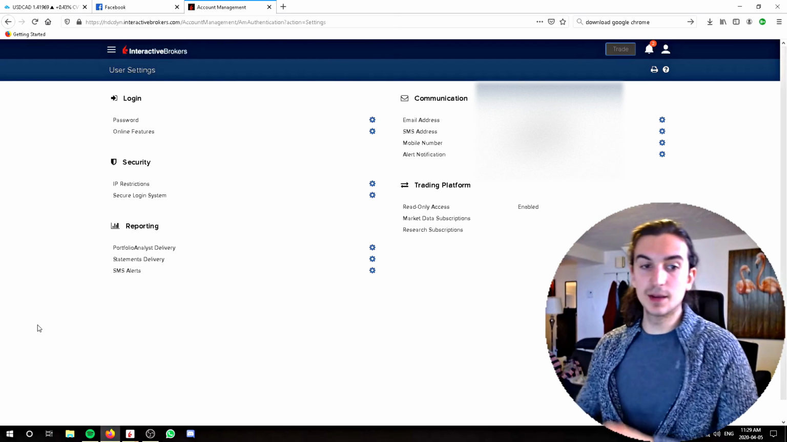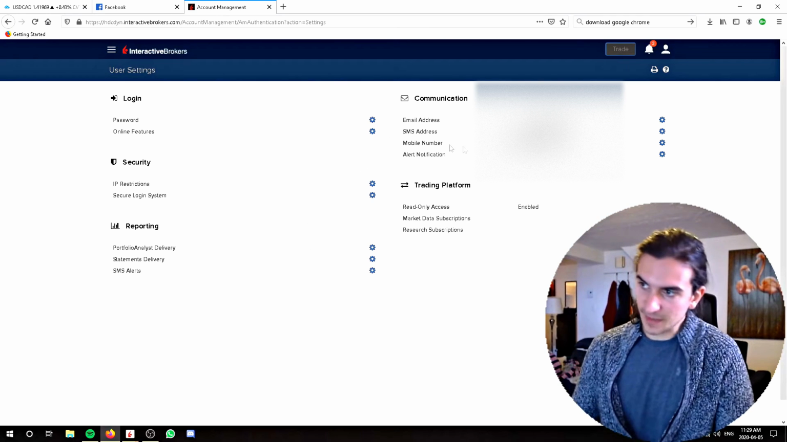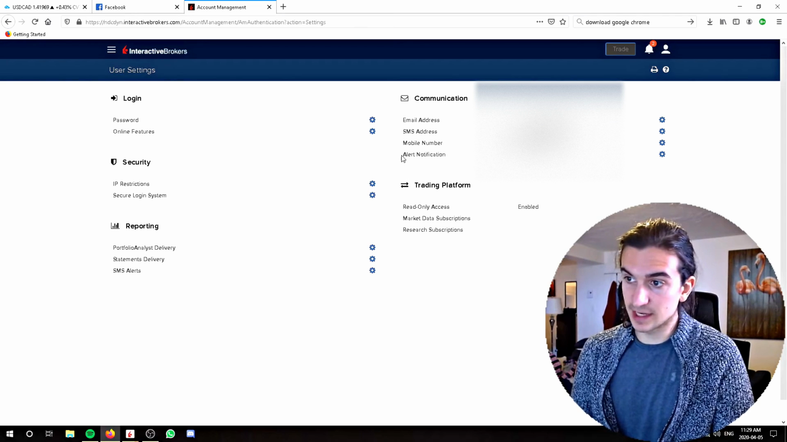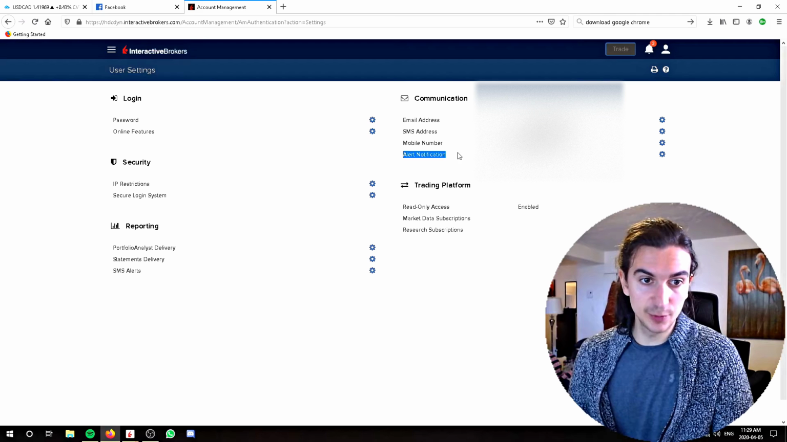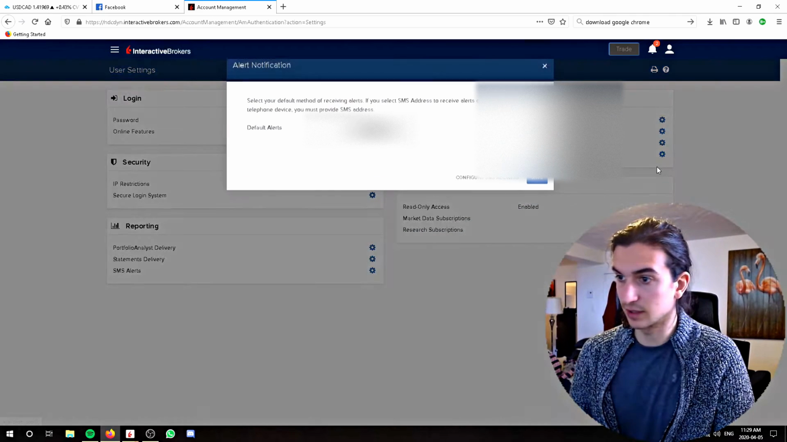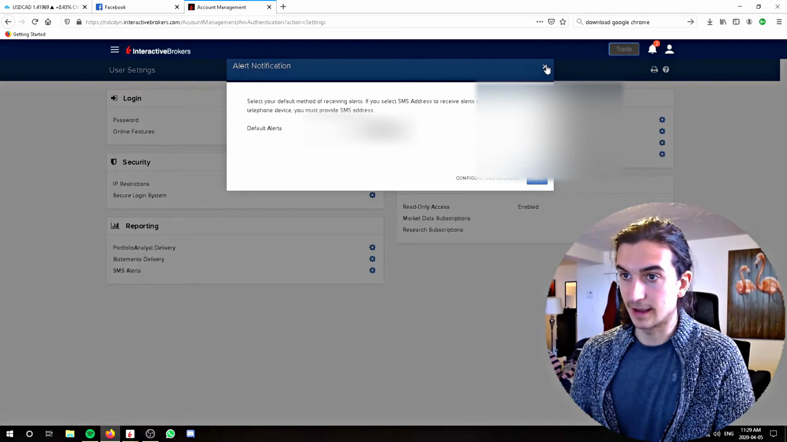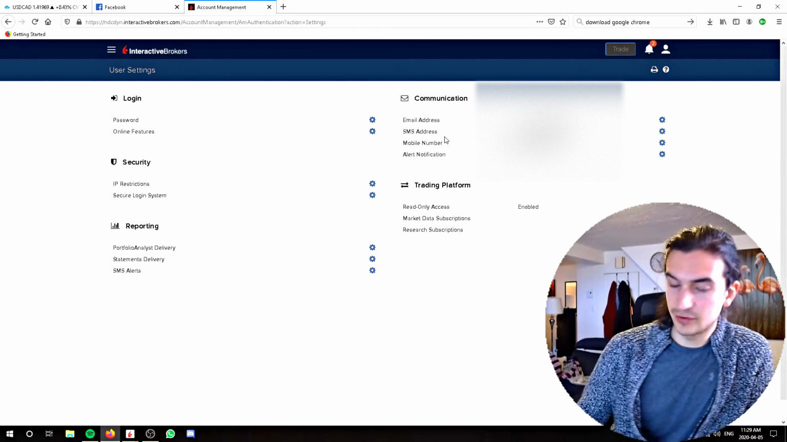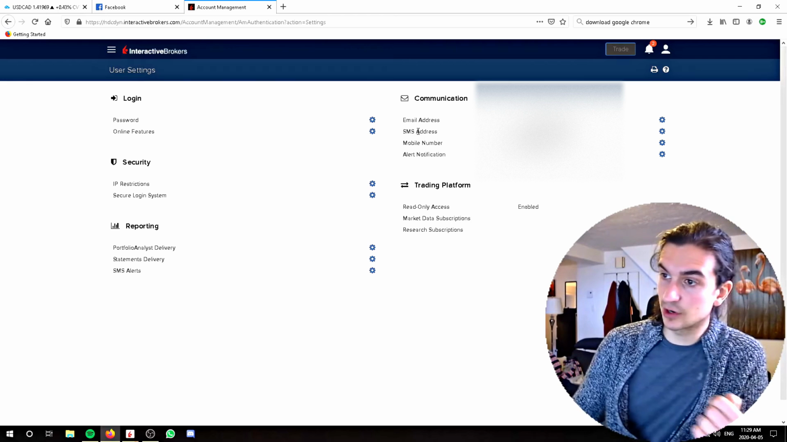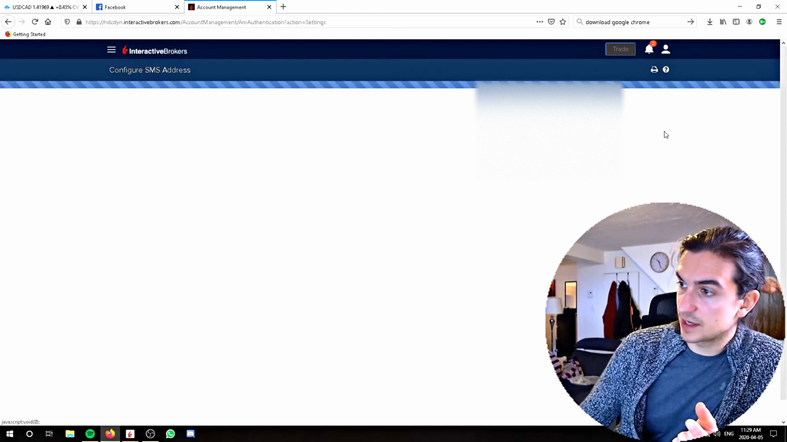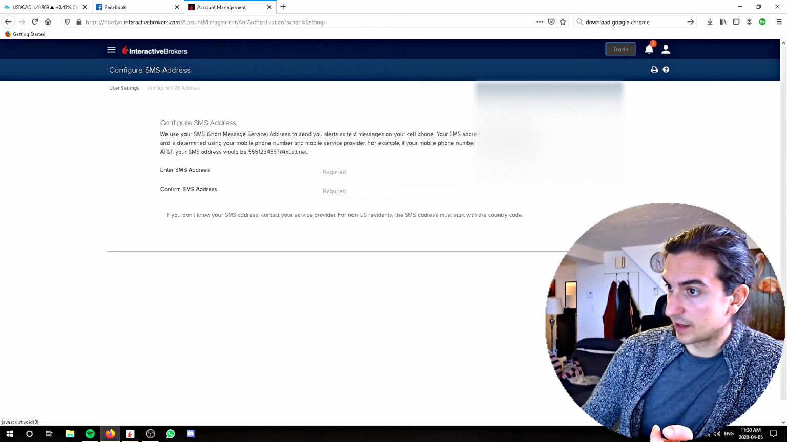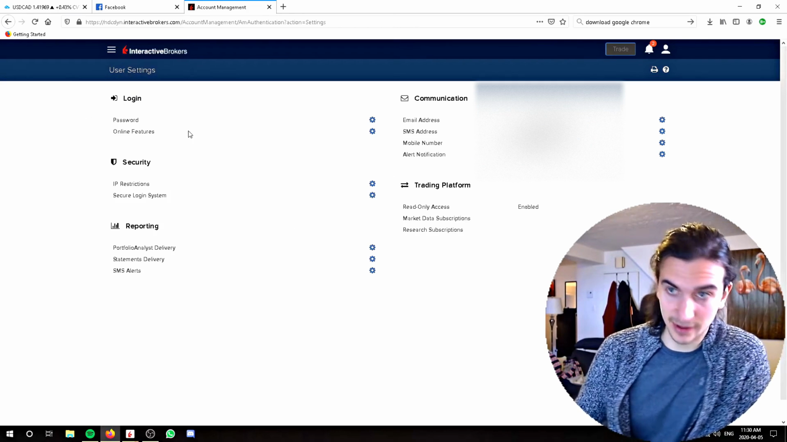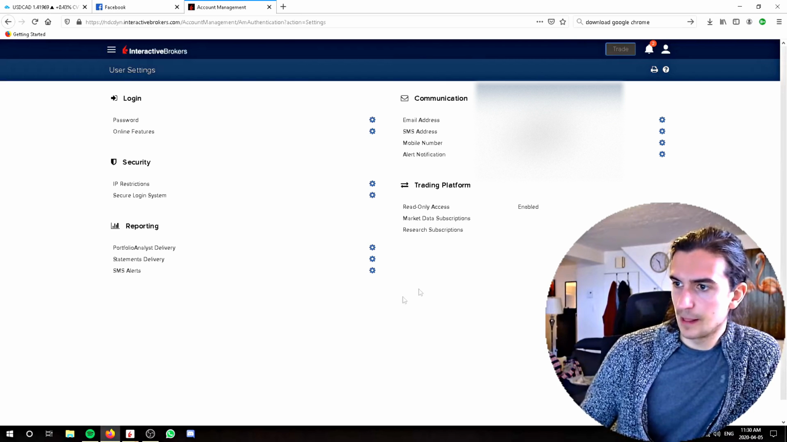So where it says communication there, this is where you need to program the info that you wanna be alerted with. So here where it says alert notification, you need to make sure you put in the email address there. So if you click there, generally you wanna put in your address. SMS address, that relates to texting. So if you wanna be texted, you need to configure your SMS address. If you click on this gear here, it gives you a brief guideline on how to figure out your SMS address to get those alerts to your text messages, all right? Once you've set all this up, that's the first step.